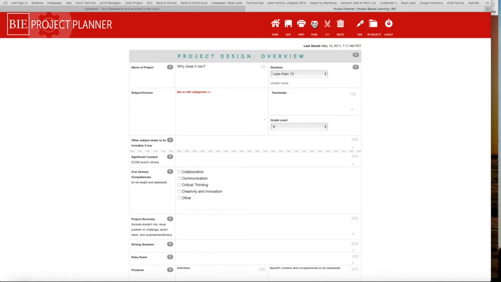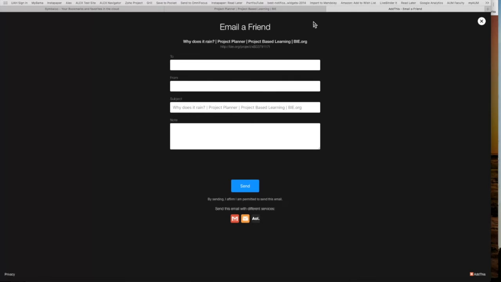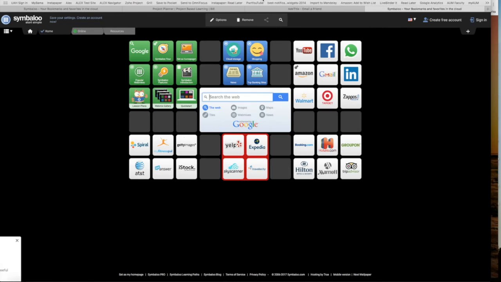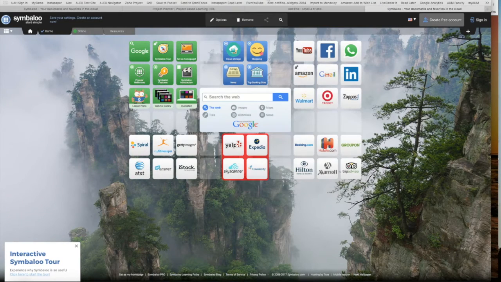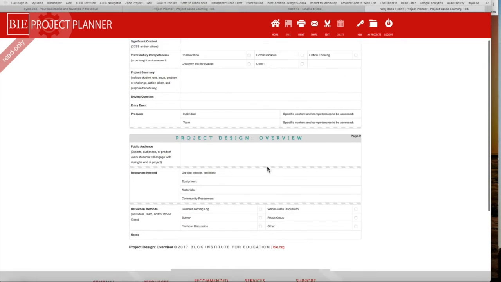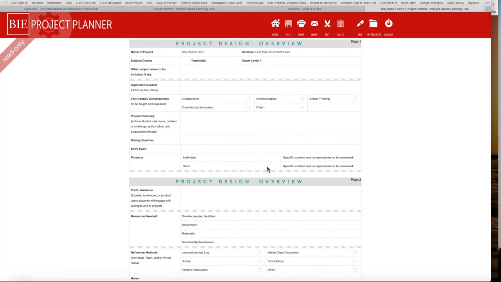So let's look at share, because this is something you're certainly going to be using. When I click share, it allows me to come up to email it. But here's the important part. Notice that it also has created a unique URL for your plan. And just to show you, if I copy that and go to a new window and paste that address in, it's going to go to the project planner, but notice it goes directly to my plan, and now it's in read only.